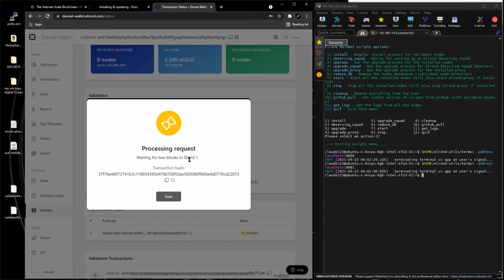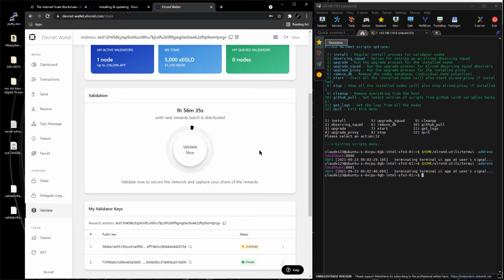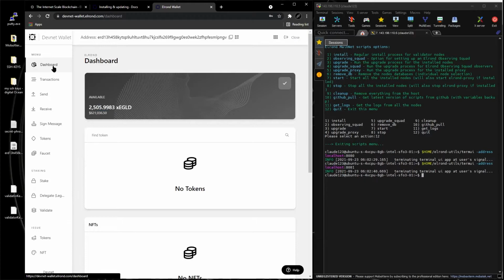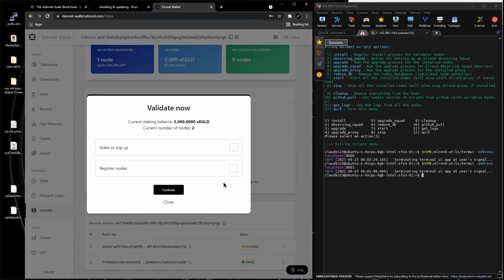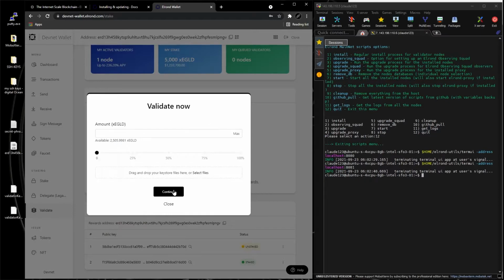Okay, all right, it's gonna work in a second. Successful. All right, done. Cool. Now let's look at our money dashboard. We only have 2,505. Let's validate. Let's go again. Validate now. We're gonna register nodes. Continue. 2,500 XE gold, and we'll go with the second node now.